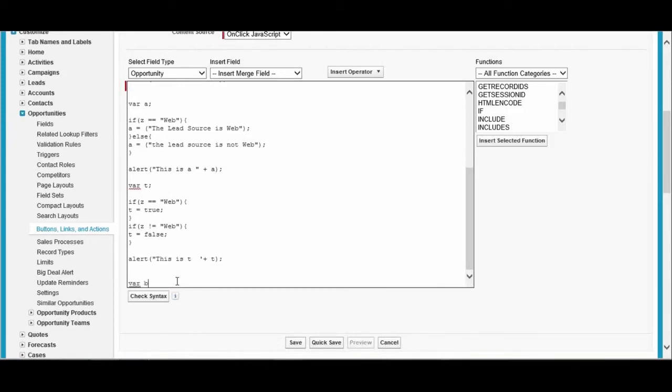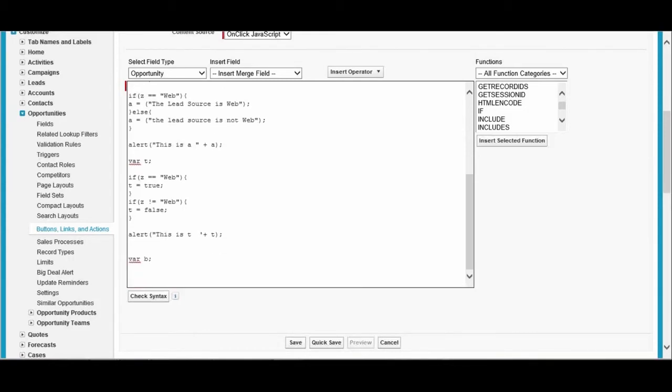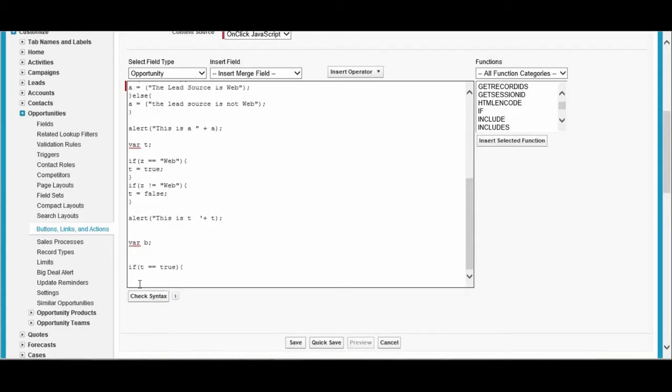Var B. And down here, we want to write another if statement. If T is equal to true, we want something to occur. We want to have a confirmation box that's going to tell us something. So we're going to say if T is equal to true, we want to run another if condition. If, and then I'm going to put a confirm box in there.